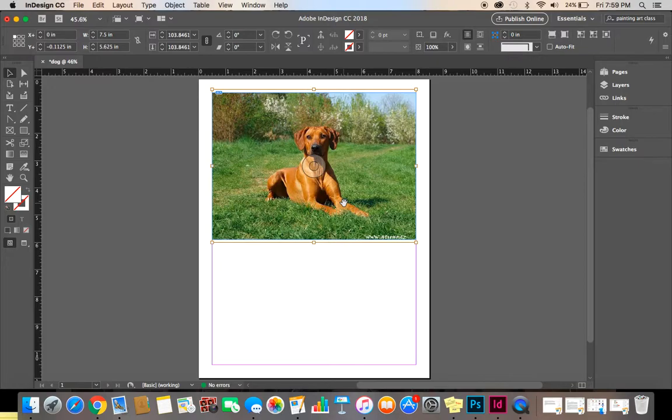And there you have it. You have now placed and changed the image quality for a picture in InDesign. Thank you for watching.